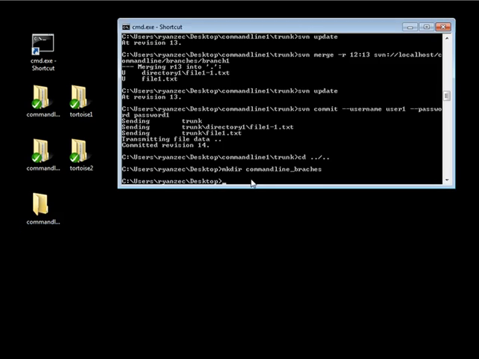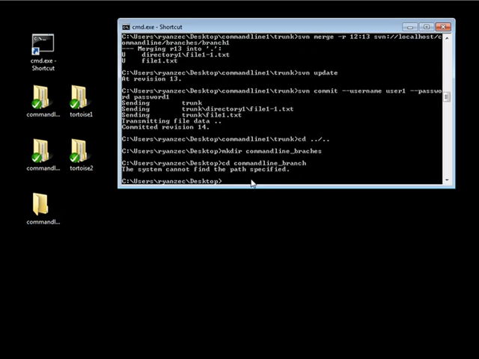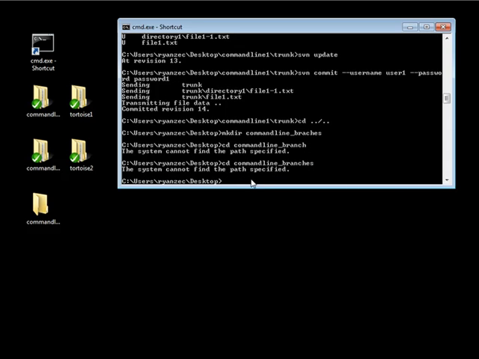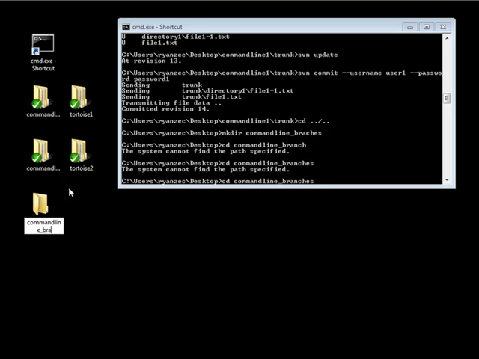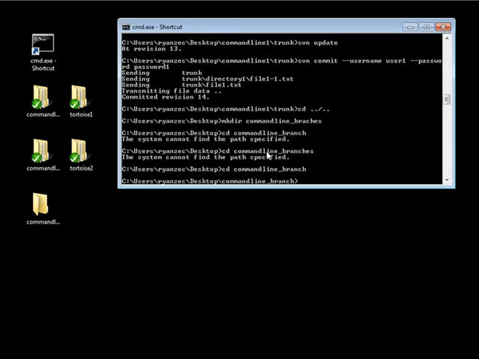There are two different ways we can actually work on our branch. Now the first way is to create a separate directory, as we just did, and we can go into this command line branch directory. No, I called it command line branches. Let's just go back to our directory. Let's rename this to what it should be. It should be command line branch. Okay, and cd into that.